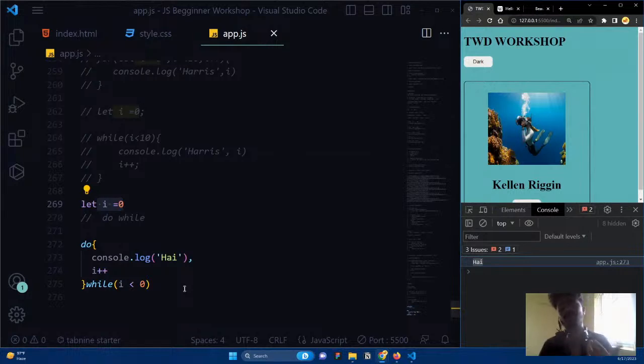In a while loop and for loop, only if the condition is true, the loop will be executed. Then the code inside the loop will run. So that is the difference between the do while loop and the while loop and for loop. That's the difference.